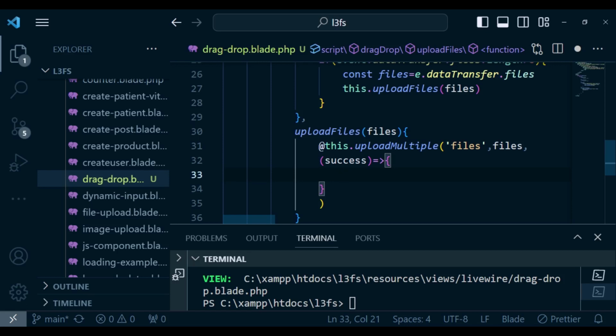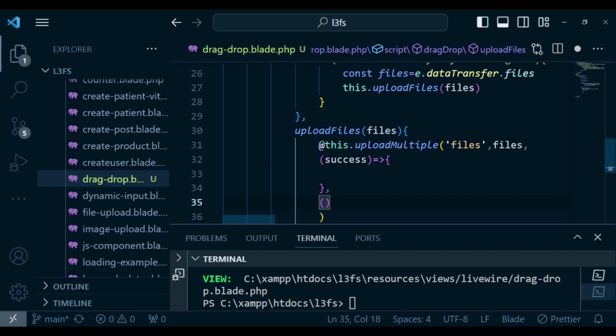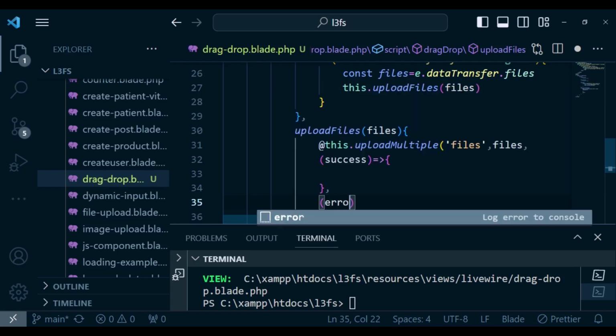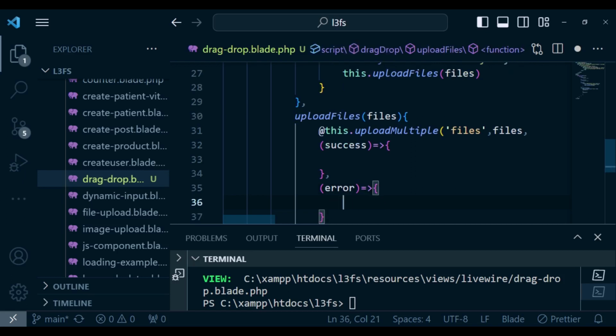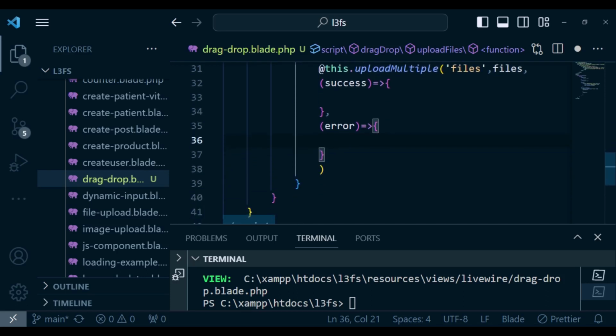And then here is where we can handle something that we want to do after these files have been set to the property. In this case, the property called files. So here we can do something. After that, we can also handle errors. So we have another handler for error. And still I will use the arrow function like that. So here we can do something about the errors.